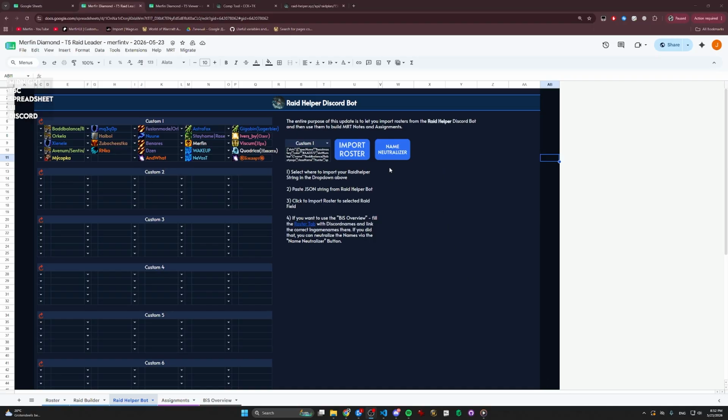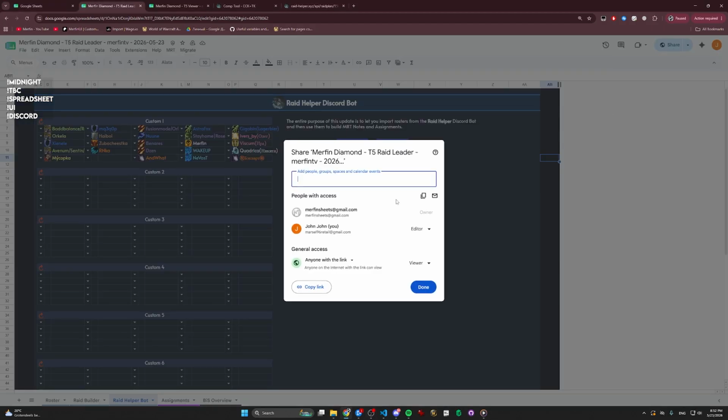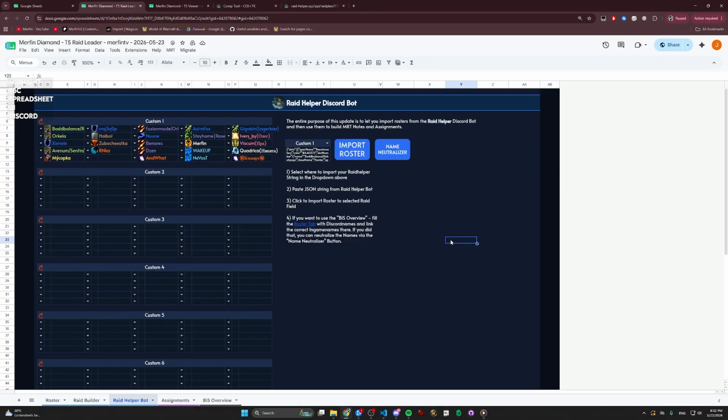If you press this button and you see any errors, first of all try to change the general access of this spreadsheet. It will be restricted by default. Change it to anyone with the link, and also try to log out from every other Gmail account that you are currently logged in on, and log in only on this one.